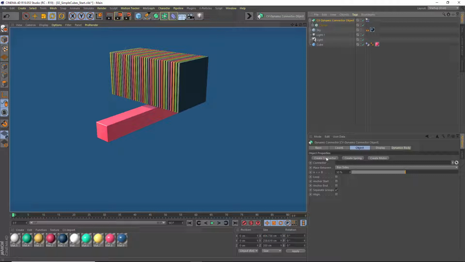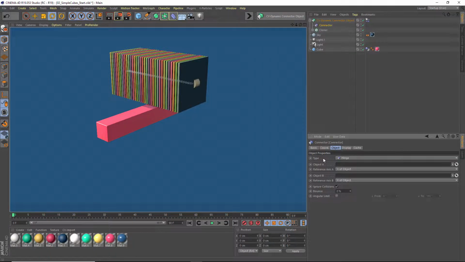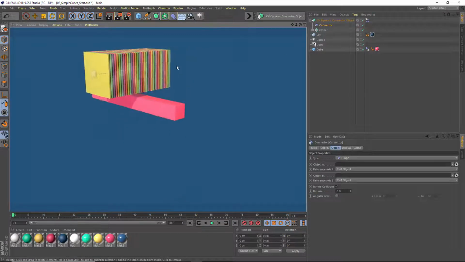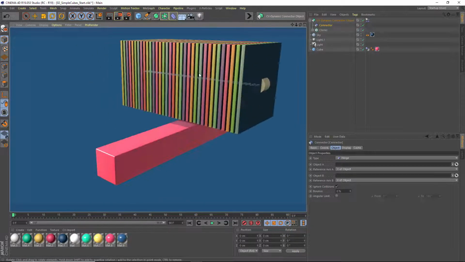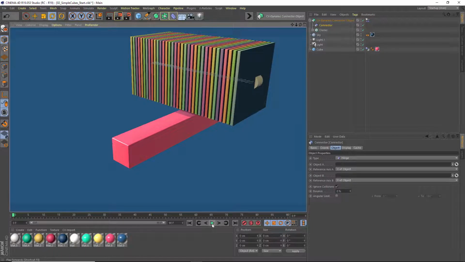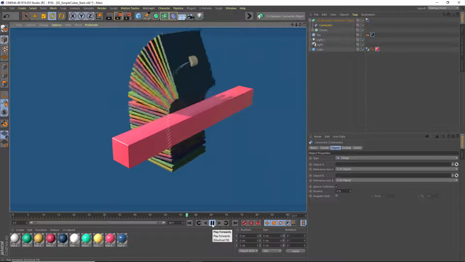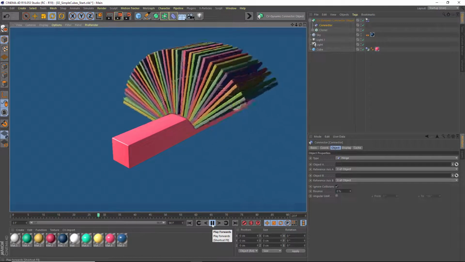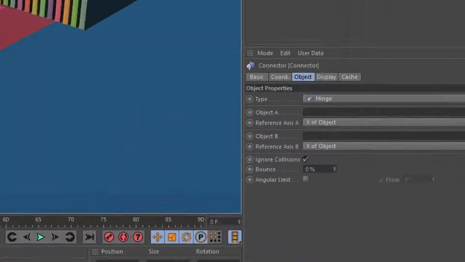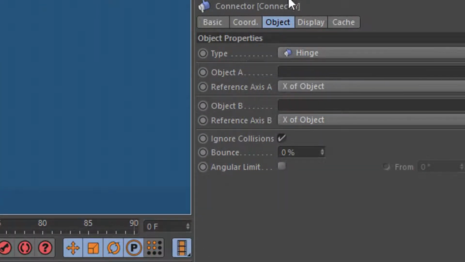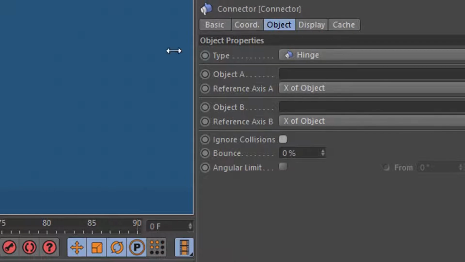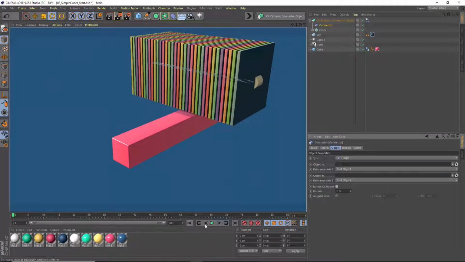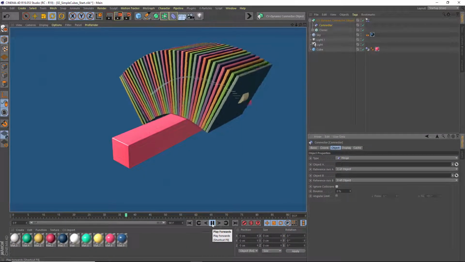And I can turn on Create Connector right here, and what that's going to do is create a hinge object that lives at the center between each of these objects here. So now when I press play, I'm seeing a dynamic effect as this object falls and hits these cubes. So if I want, I can come in here and turn off Ignore Collisions, and it's now going to behave as you would more likely expect.